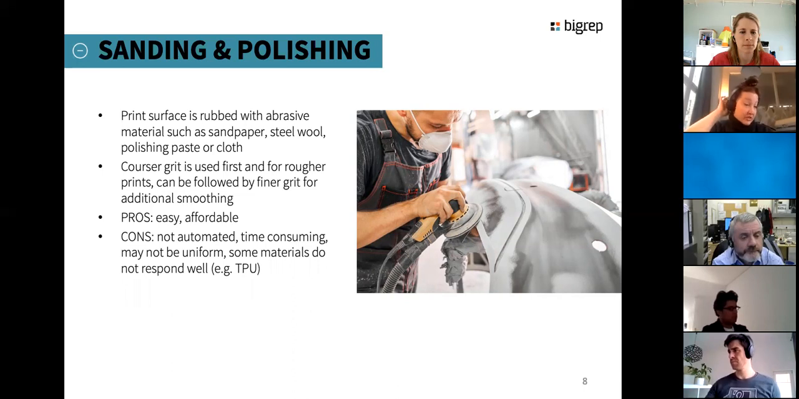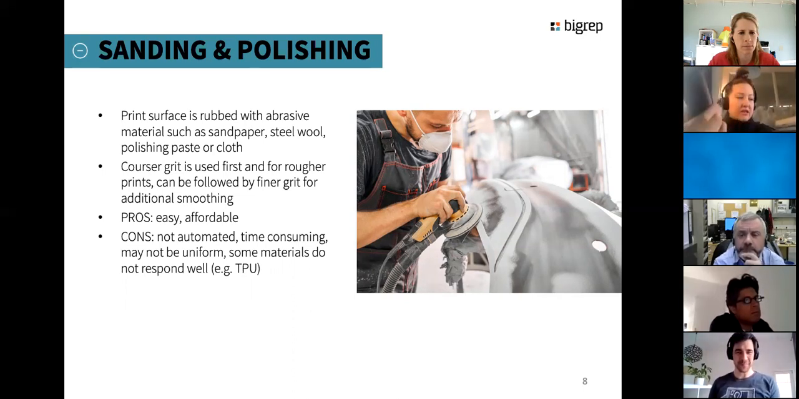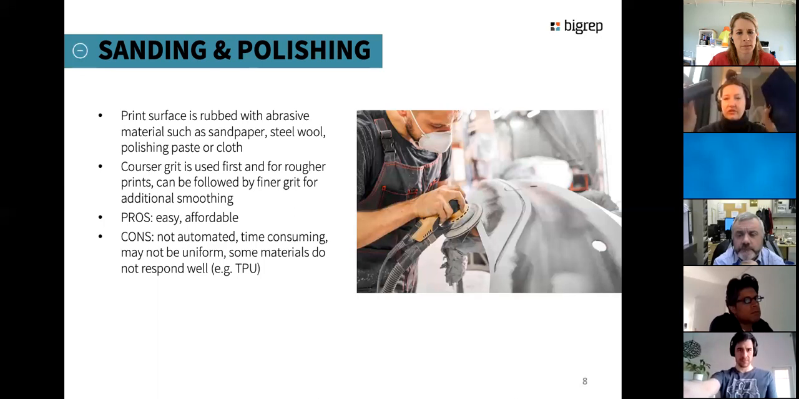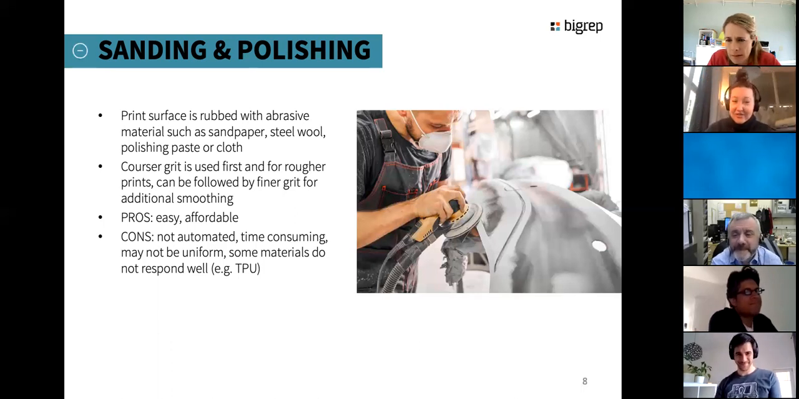The pros for this are that it's really easy. I have a sample here that I'm going to post process later. It's just a really simple cylinder with the layers here. If I was going to sand this, I could just take some sandpaper and go at it with the roughest one first. I don't know if you can see this so well, it's kind of dark in here. Anyhow, super easy and affordable.